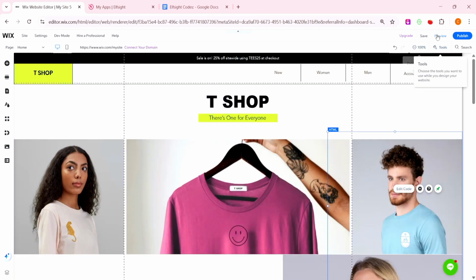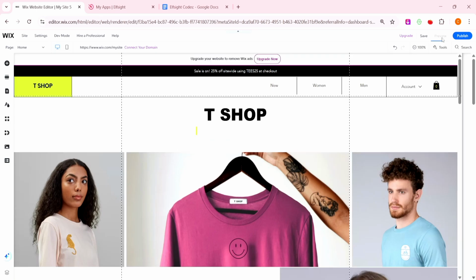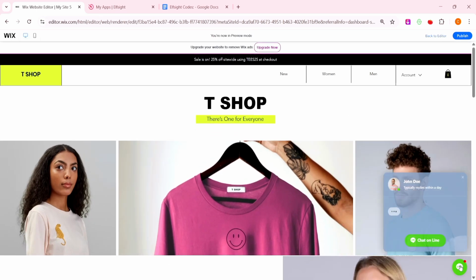Okay, now let's click this preview button again to see the changes. As you can see, the font has changed and I think it looks much better than before. And since everything is already set, we now have a line chat on our Wix website.